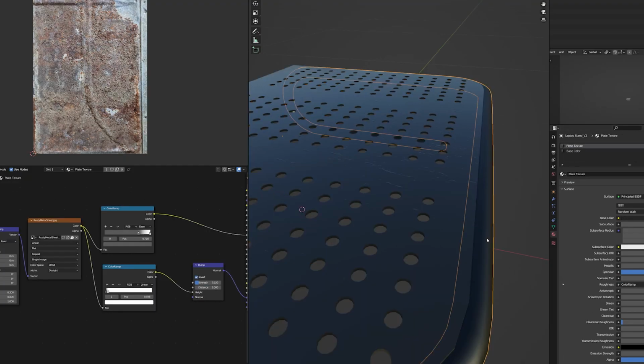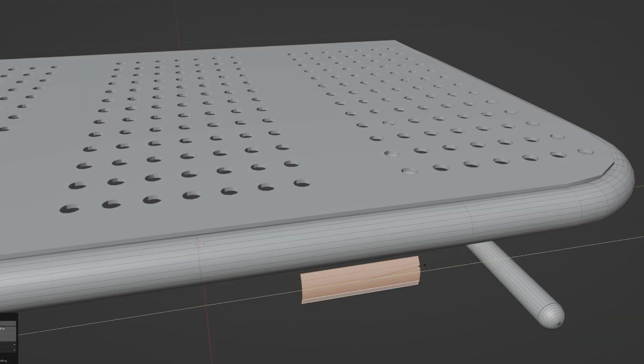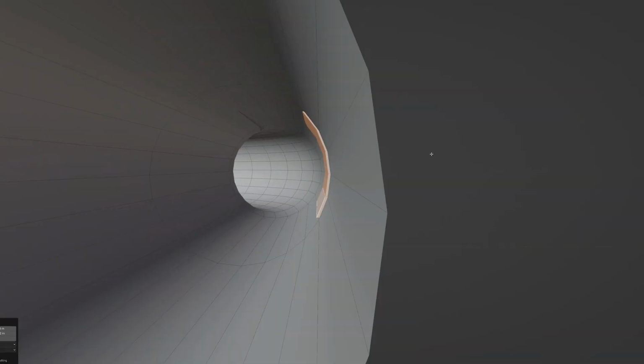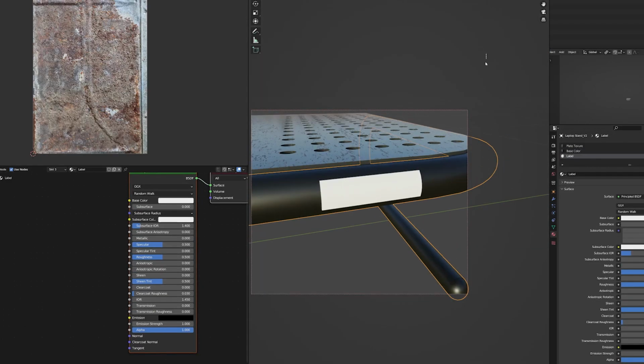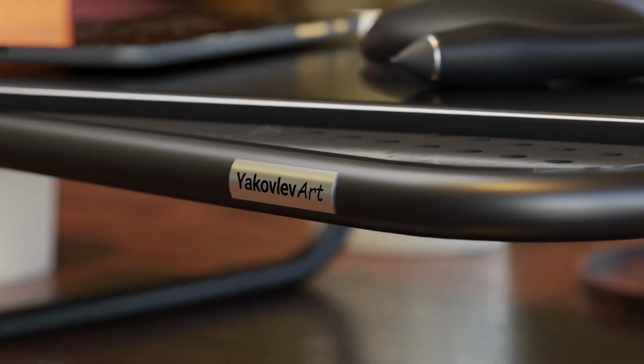Actually, I did go back in. I thickened that tube up a little bit more. I also added a label that was on the original one. I added a label on the front there. So if you do download that model, you'll get the right version.